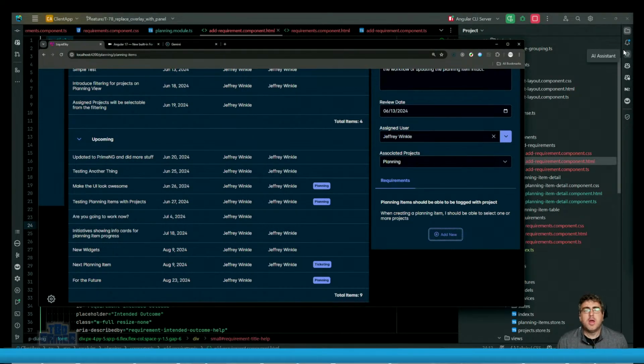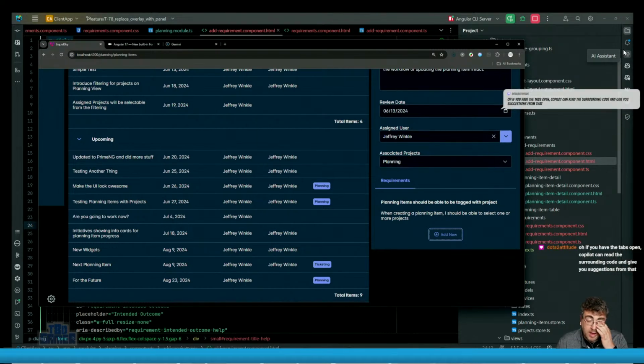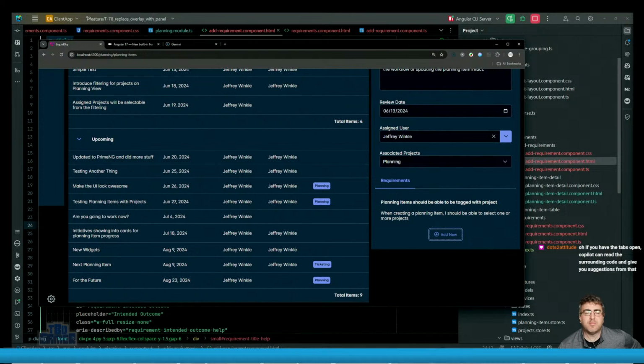Off to work. Delta, thank you very much. I always love having the conversations in the morning. It's really, I love this stuff. So, if you have the tabs open, Copilot can read the surrounding code and give you suggestions from that. Nice. Yeah, that would make sense. I have the other forms open, but nice.